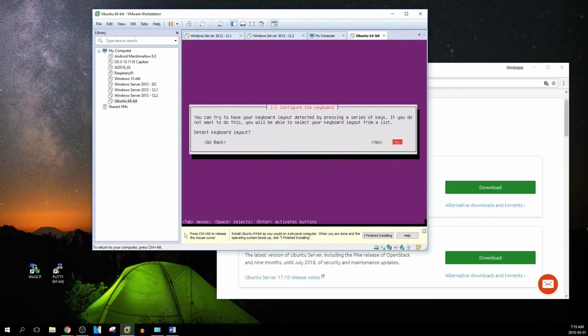And now you can have it detect keyboards. We don't want to detect keyboards, but if we want, you can. So why not? Let's see. Instead of doing that, no, let's use no. I forgot the pain in the butt this could be.